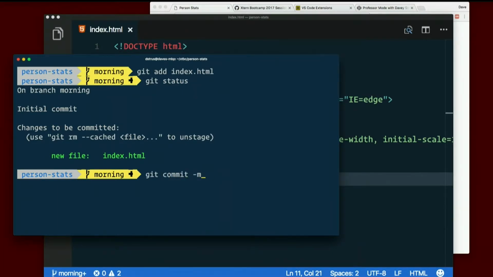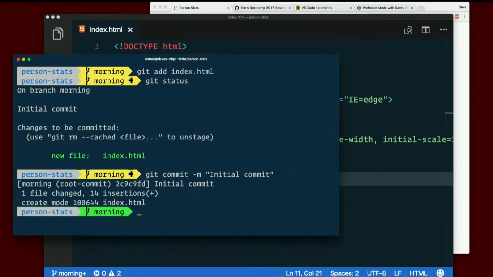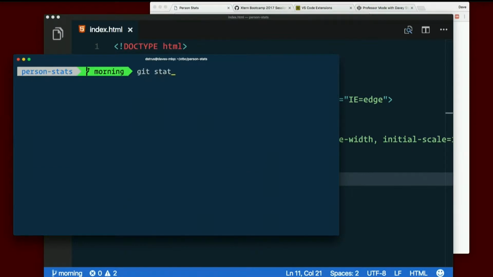labels this point in history. So git commit -m for message. We always want a message with our commits. Put it in double quotes. And I'm just going to say initial commit. And you should see something like this. One file changed, 14 insertions, create mode, index.html, something like that. Now if we type git status, on branch master for you, nothing to commit, working tree clean.